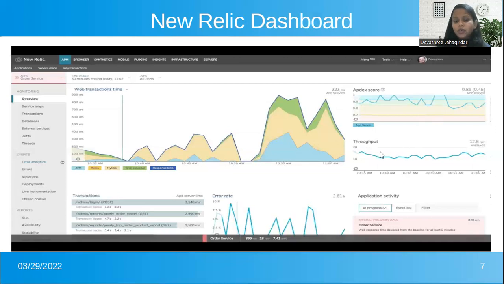The throughput is nothing but the requests received per minute. So this is again the timeline, and this is the number of requests. So the number of requests per minute is the throughput.